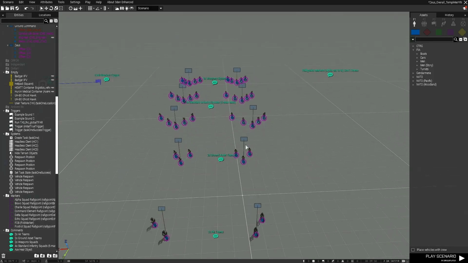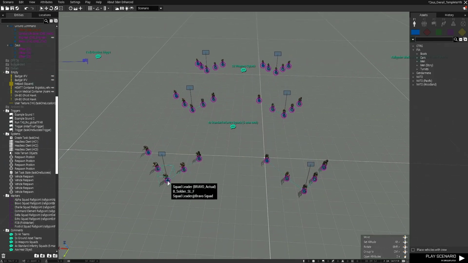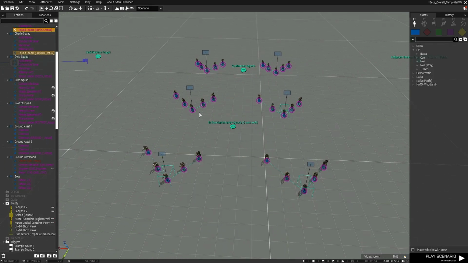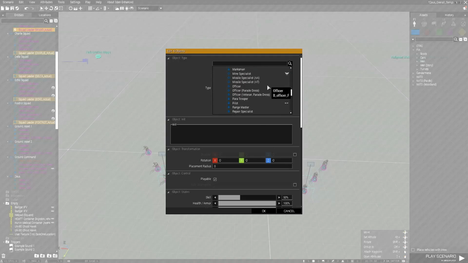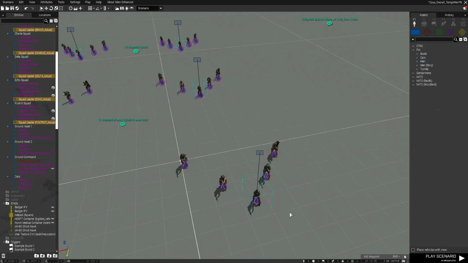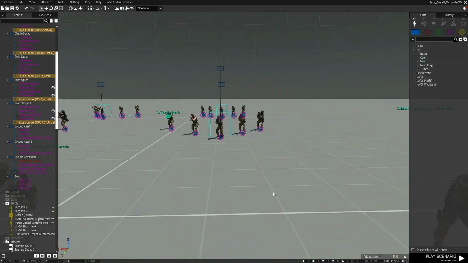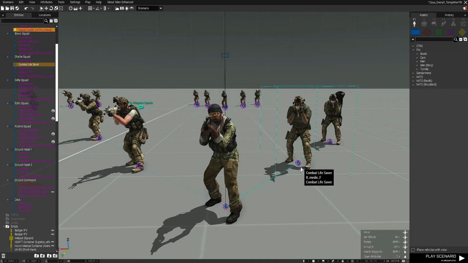So just repeat that for everyone else. For example, all the squad leaders. Select all of them, and I go up to FIA and I select the squad leader. And they are all changed at once. So just rinse and repeat for every member of the squads.